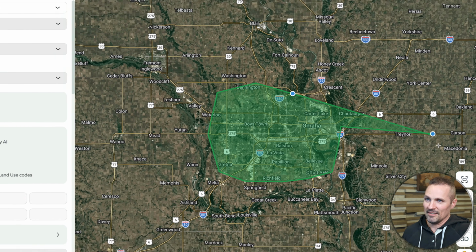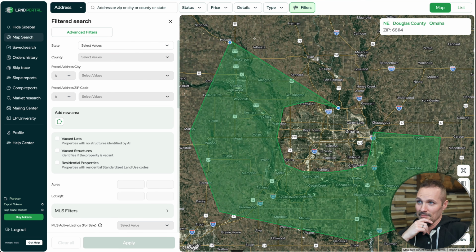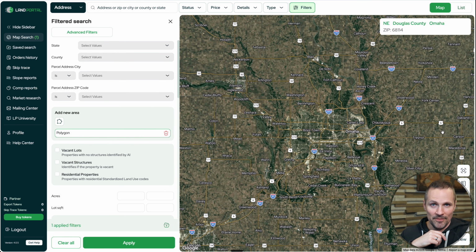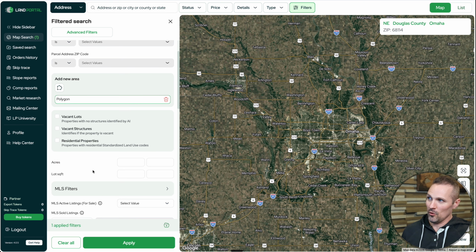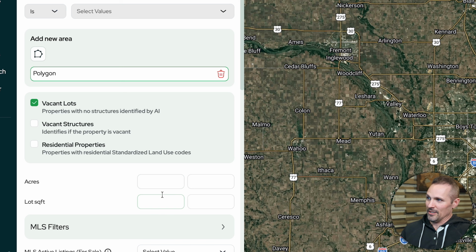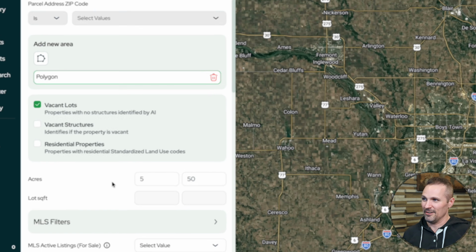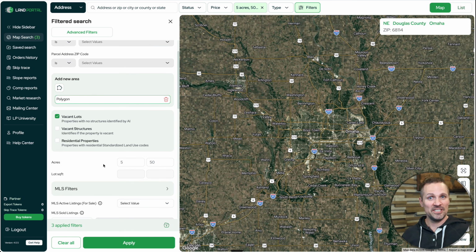Then we're going to go around and do the same thing, just a little bit further out. Come all the way back over here and make a little donut. It's definitely not perfect or that pretty, but you get the idea. Now that we have drawn that geographic area, we can go about sorting our list the way we normally would. Say we're only looking for vacant lots. We could specify the acreage range we're looking for, maybe 5 to 50 acres, whatever it is you're looking for. But the key here is we weren't limited by the county or even the zip code boundaries. We were limited by the exact boundaries that we drew with the lasso tool.